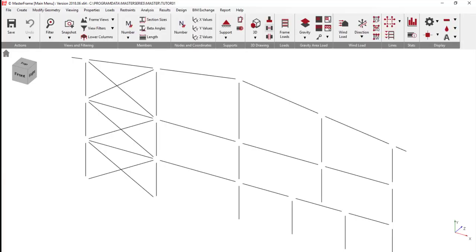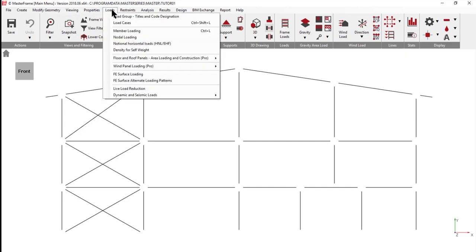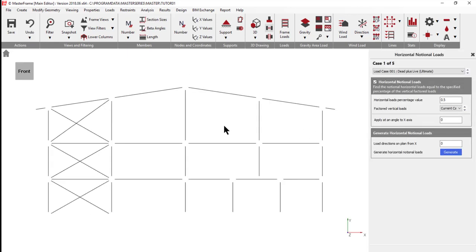Now before we go on, we want to introduce 2 new facilities, because we're going to do a steel design, and that is to deal with vertical imperfection loads. So we're going to introduce new loads, new loading cases in fact, so loads, and we'll just go to notional horizontal loads, horizontal or equivalent horizontal forces depending on the code of practice you're used to. Same thing.